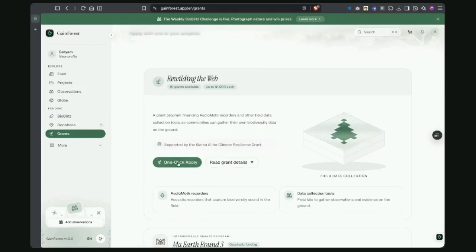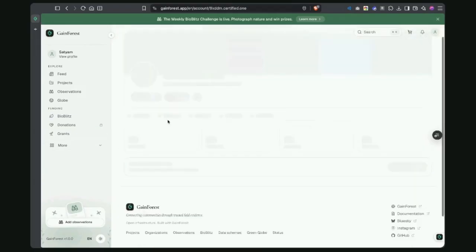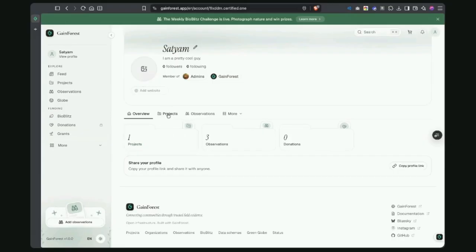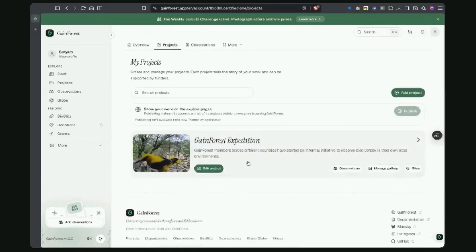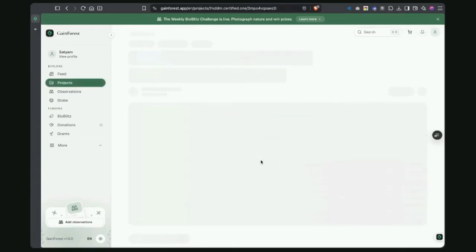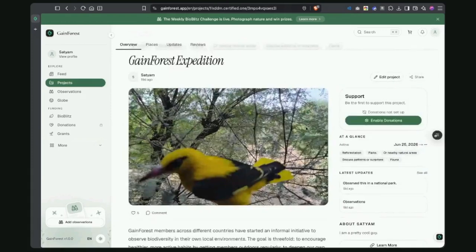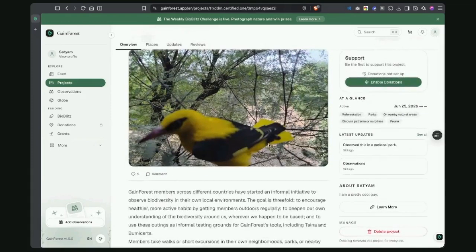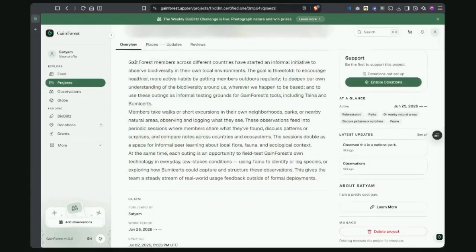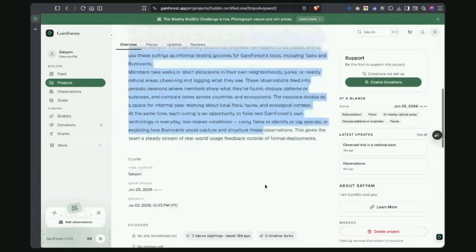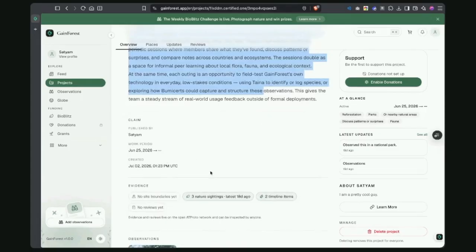Okay, so once you've applied, you can go to your profile or your organization's profile and click projects, view all the projects. Right now we have this one project just for demo purposes. I can click into this project to see a detailed view of it. This is about a bird and some expedition that we did. It has a description, many other details, and you can also enable donations if you want.